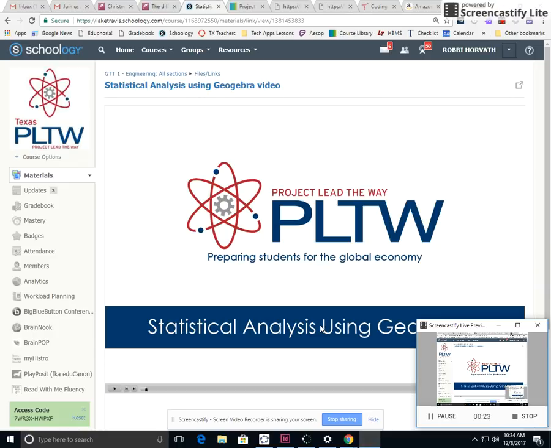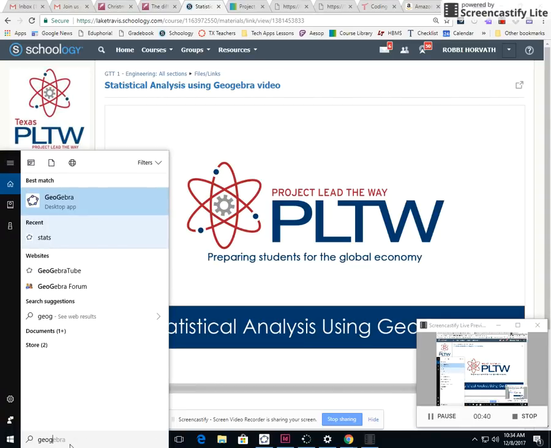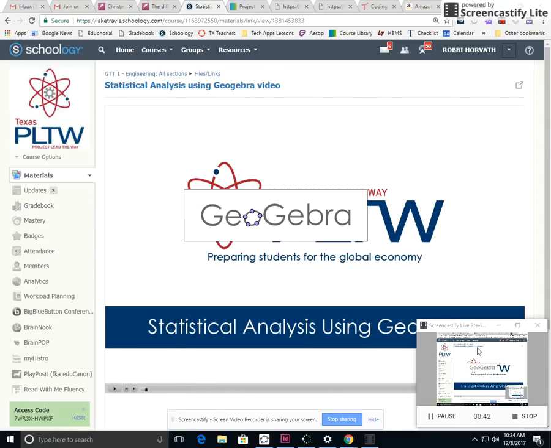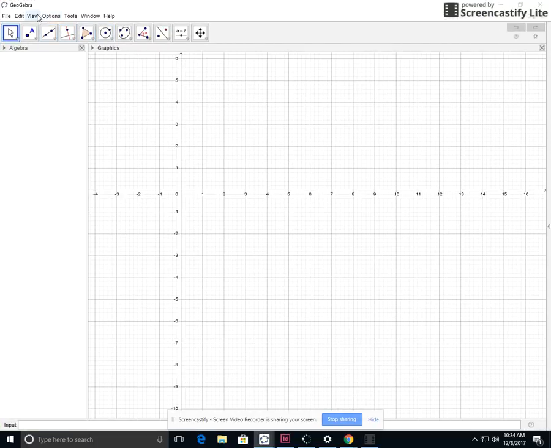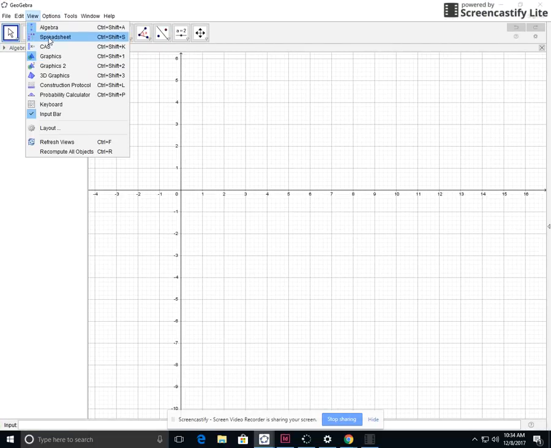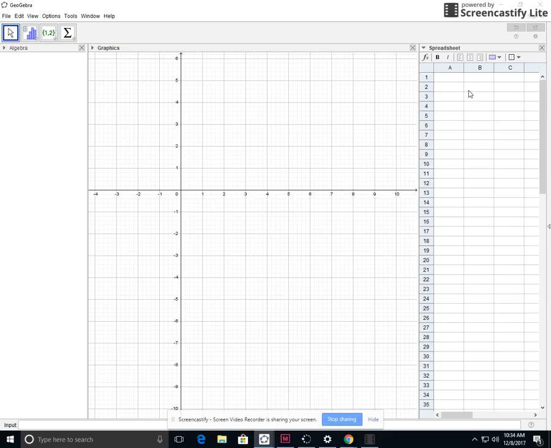So you should have all of your data finished. That means 6 students times 3, 4 adults times 3, and they should all be filled out. Once you get to that point, you're going to open up Geogebra the same way we always do. Once you've got it open, you can click on View Spreadsheet, and it'll open up Spreadsheet.